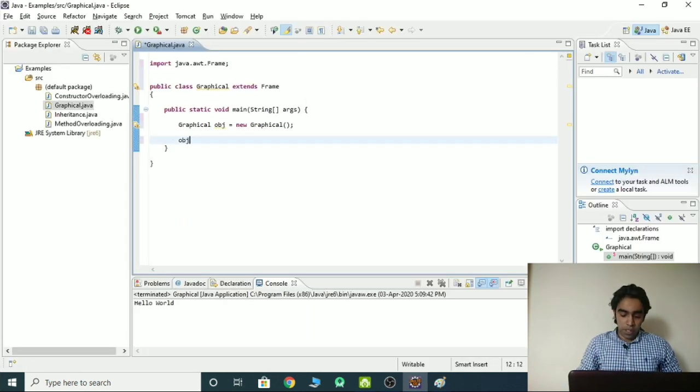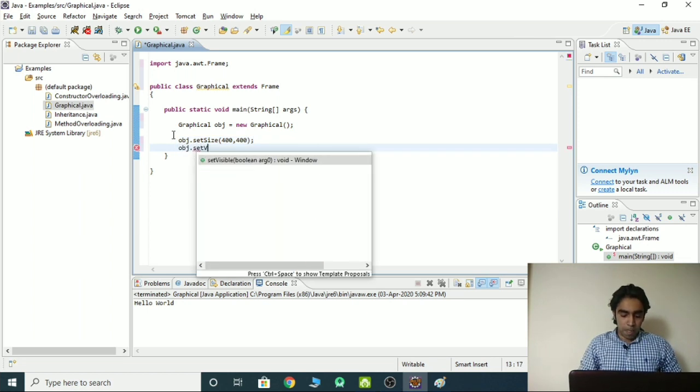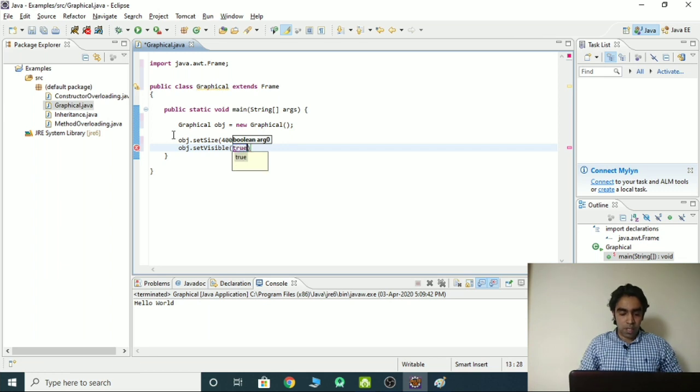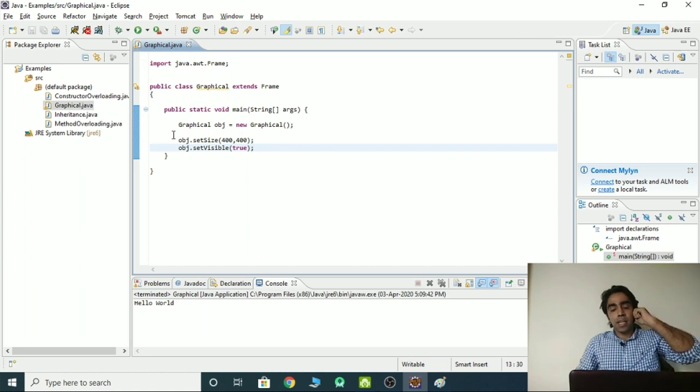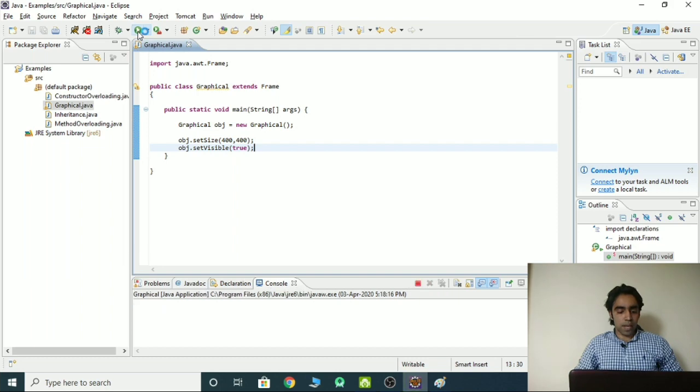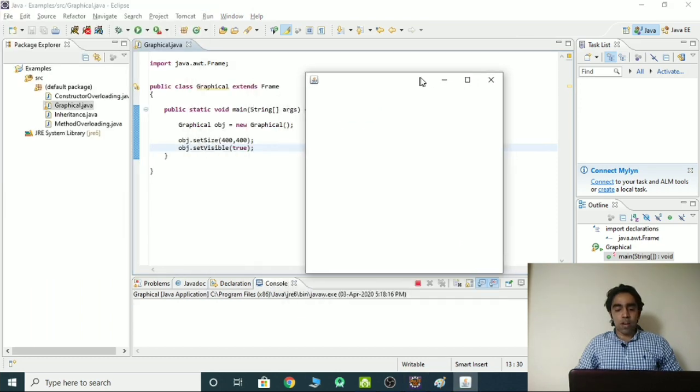Now what we are going to call are the two functions of Frame, setSize and setVisible. I am writing obj dot setSize. Inside this setSize I am providing 400, 400. The two parameters which are passed in this are like width and height. I am providing 400 width, 400 height. Then I am providing obj dot setVisible, which is true. So just this much program will create a frame. If I'm trying to play this, play. So this is the output of this program.